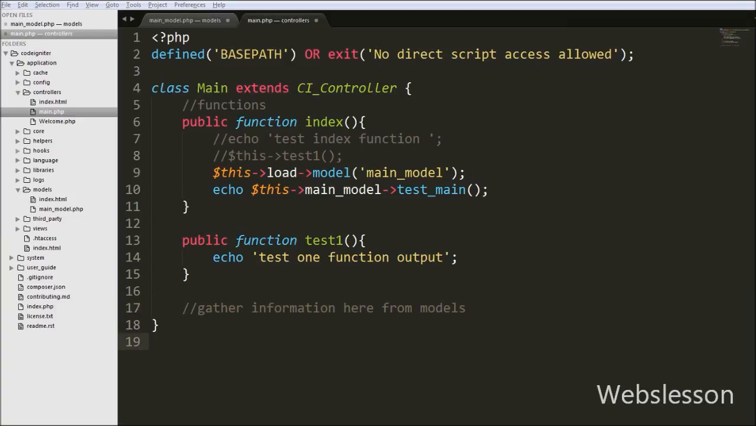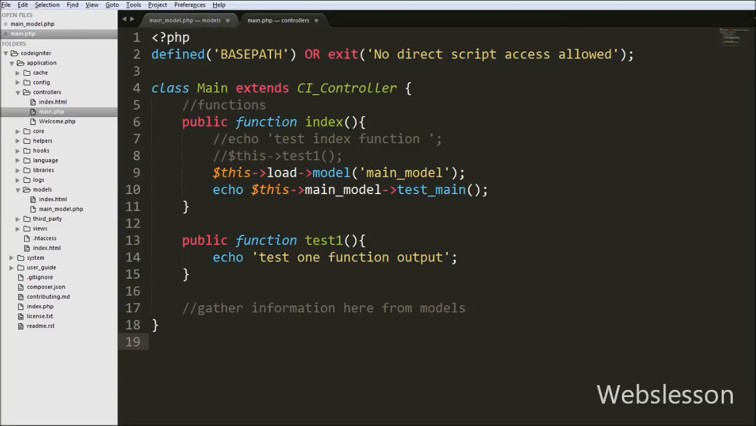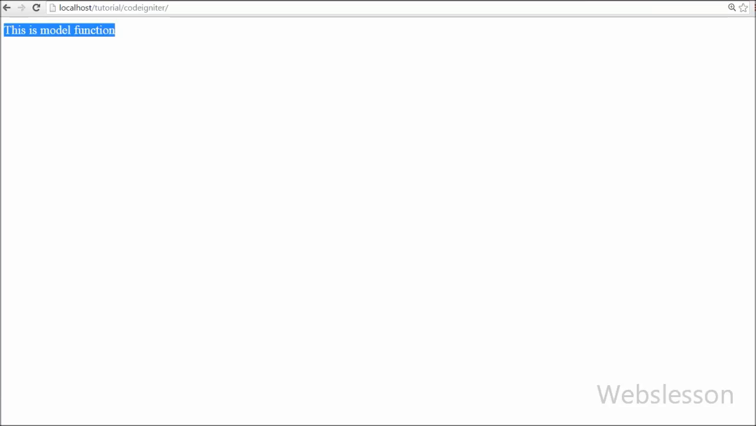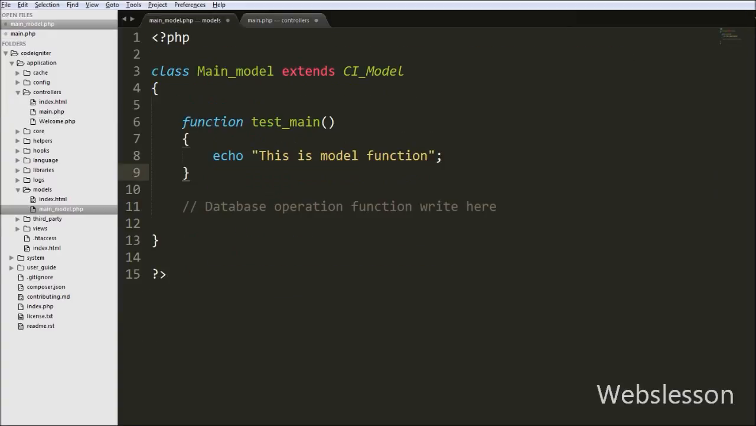So friends, this is my video tutorial on what models are in the CodeIgniter Framework. In this video we discussed the functionality of models in CodeIgniter. The main functionality of models is database operations like insert, update, delete and fetching. Models do these operations and send data back to controllers, and controllers gather data from models and send the data for output in the browser.